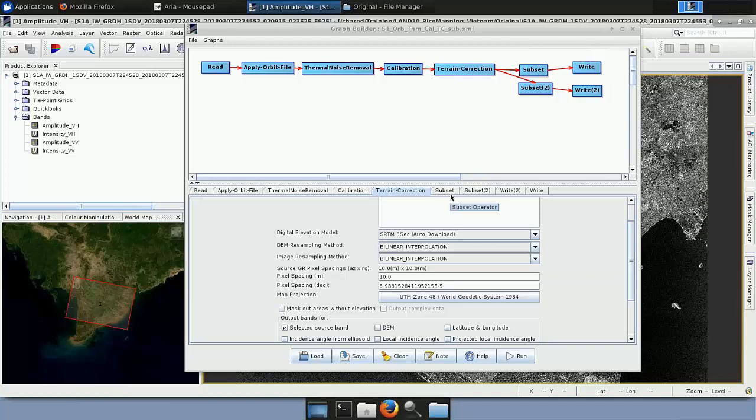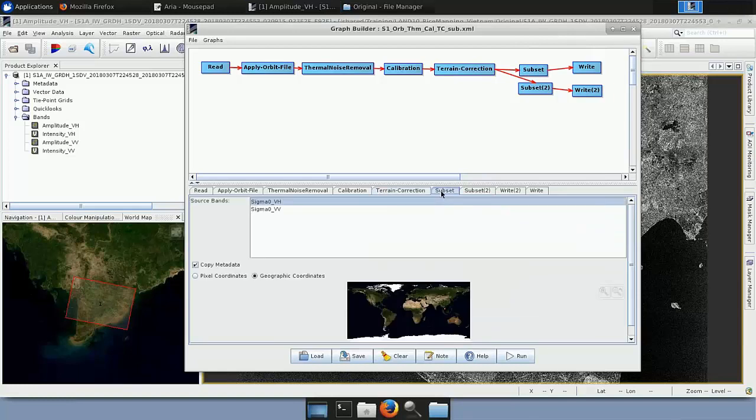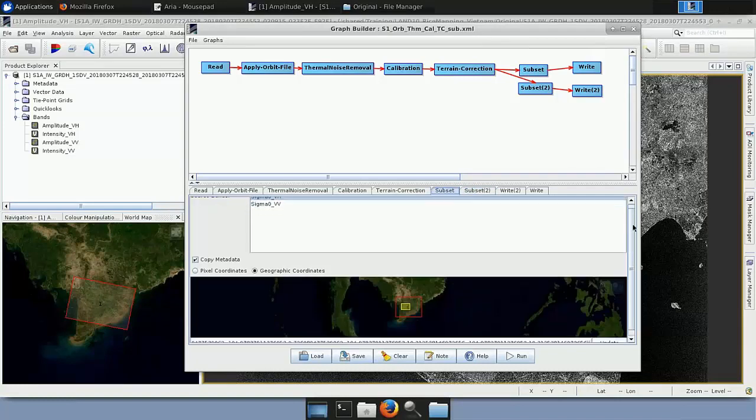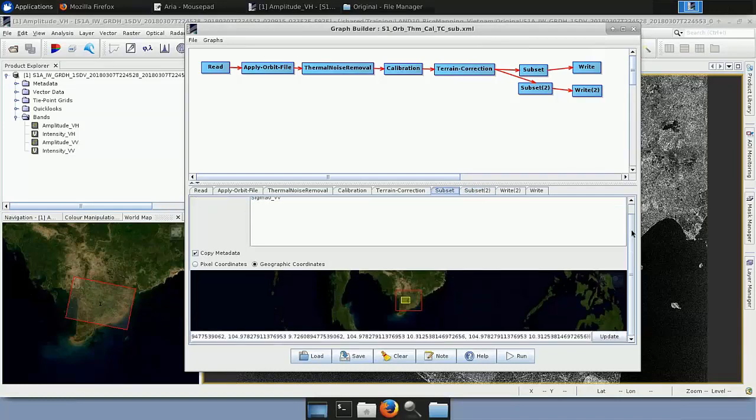The next step of our processing chain is to do a subset. In this case, we are doing two types of subsets at the same time. First of all, we are splitting the polarization into two independent files. In the first subset, I'm selecting only the VH band, and in the second subset, I'm selecting only the VV band. But at the same time, I'm doing a geographical subset. I'm reducing the extent of the image.